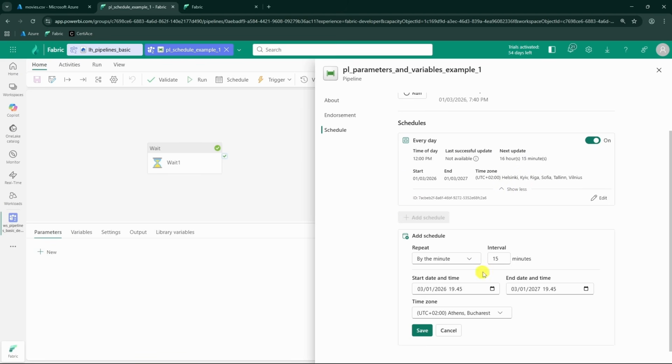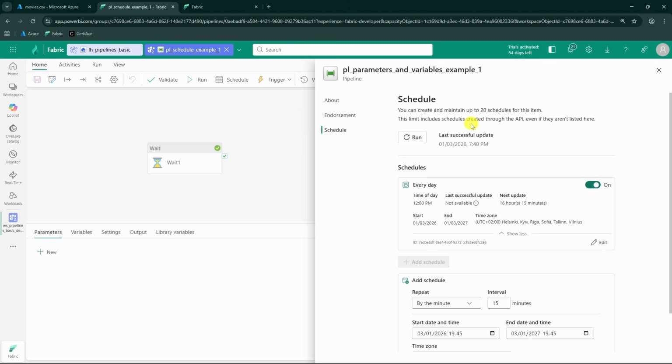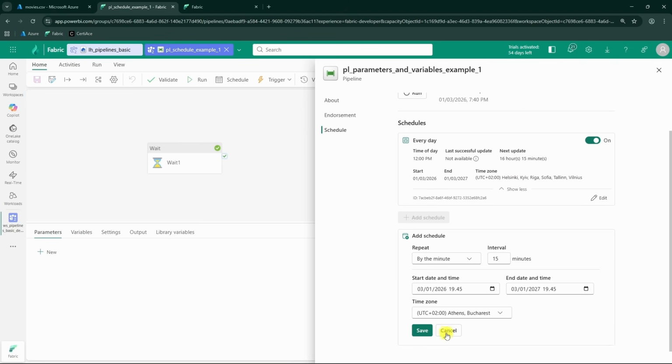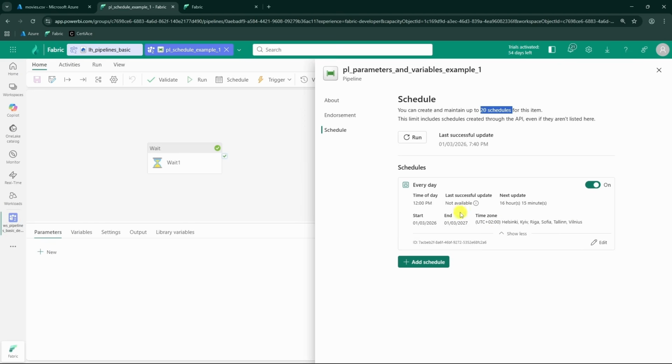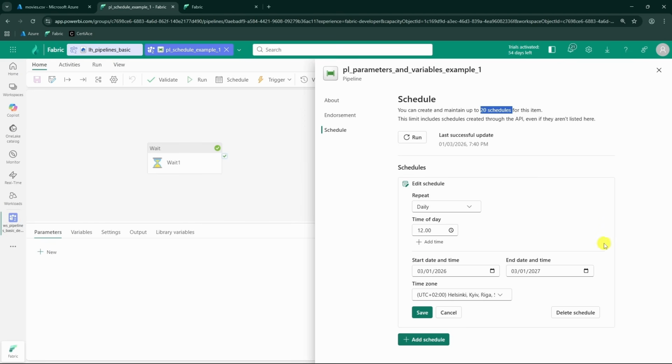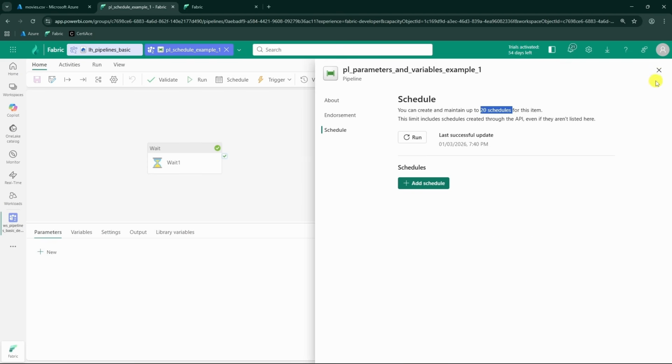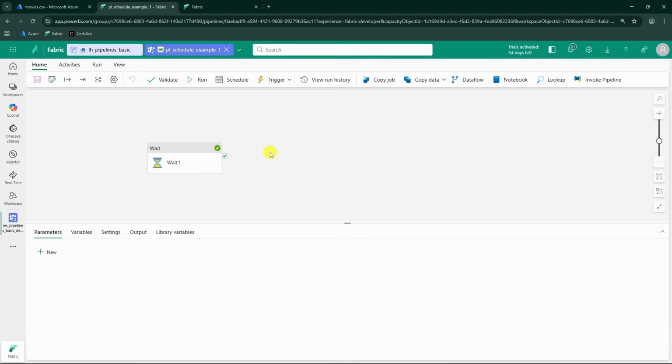And we can, by the way, add more schedules here, so we don't have to just rely on one schedule per pipeline. Basically here it says that we can add 20 schedules per pipeline if we want, but for now I don't want to add more schedules to this pipeline. And actually I don't want to add any schedules to this pipeline since I don't want to schedule this, so let's delete that so we don't have any schedules.